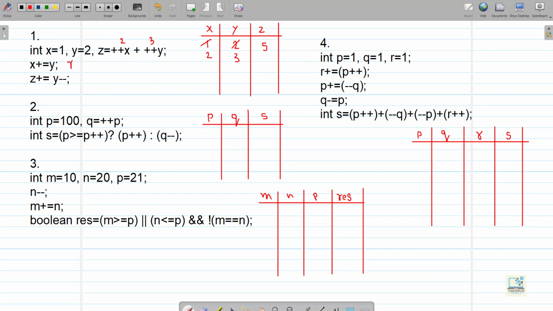Next line is x += y. This is shorthand, so it will be equal to x plus y. Now x is 2 and y is 3. So 2 plus 3 is 5. X will be updated to 5.